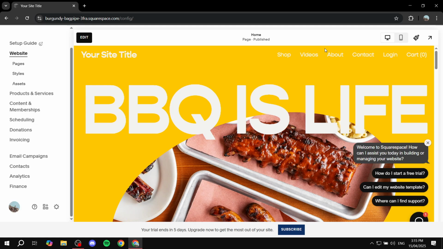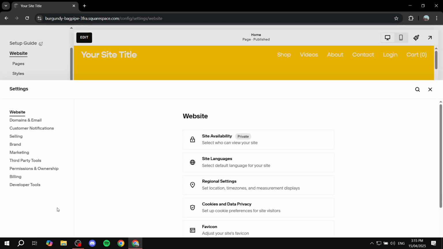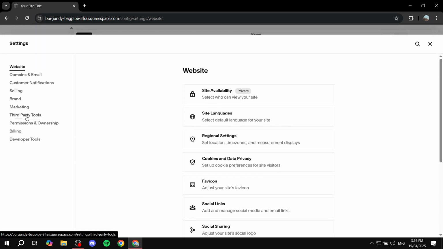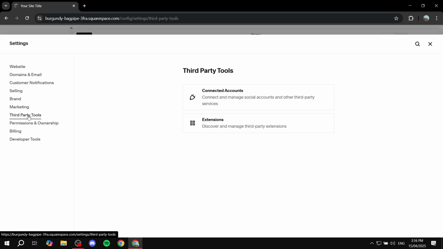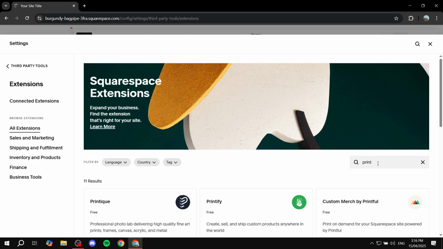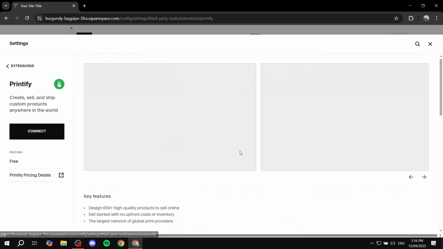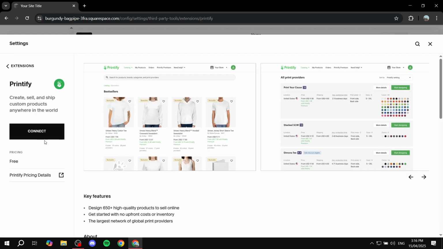So to get started, open up your Squarespace website like you see in here. Once this is open, you simply go to the settings tab on the left panel. Once you click on settings, you scroll to third-party tools. Once you click on third-party tools, you should be able to find two things: connected accounts and extensions. So simply click on extensions. Once you do that, go to the search bar and search for Printify. You should be able to find it right away along with other apps as well. So simply click on Printify, which should be free, and then click on connect.